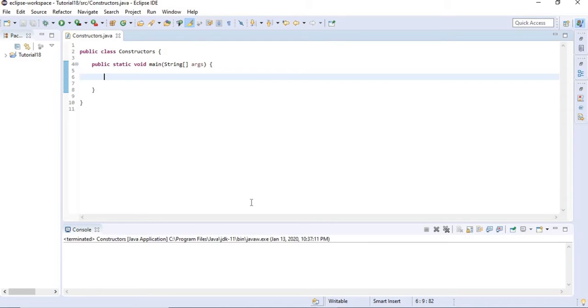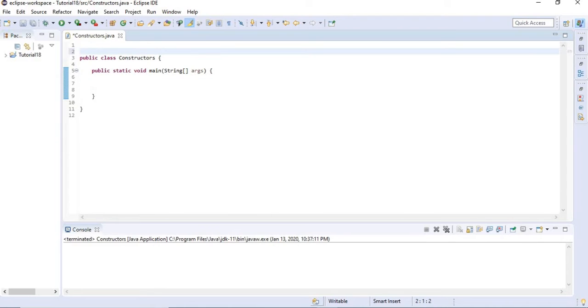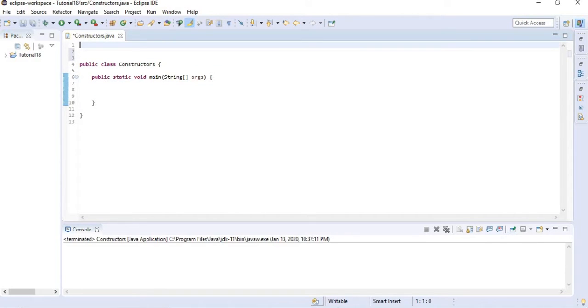Hello and welcome back. In this lecture we're going to talk about constructors. Constructors are a special method which is run every time you create an instance of the class. To keep things simple, I'm going to add another class in this file and I'm going to call it program.